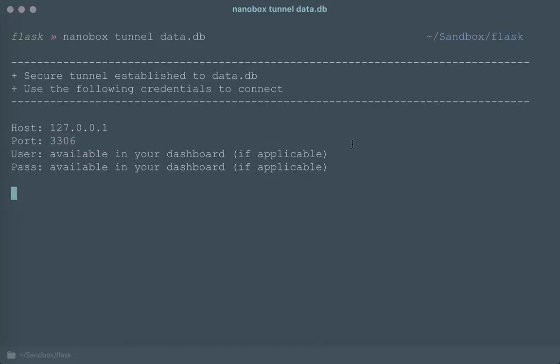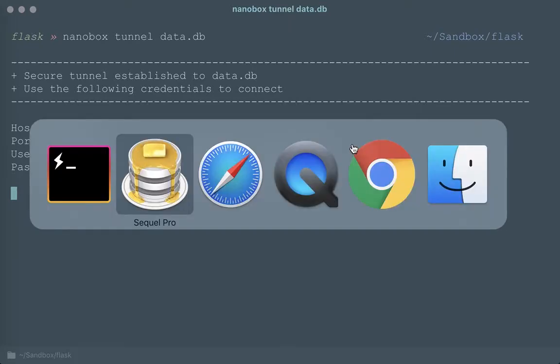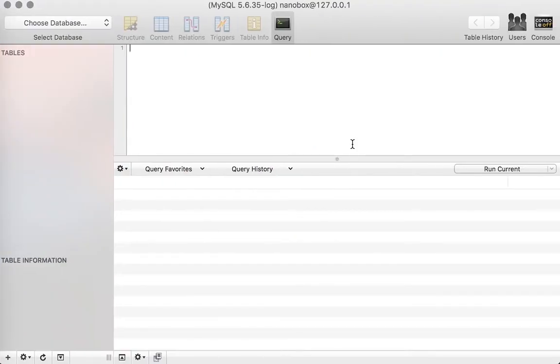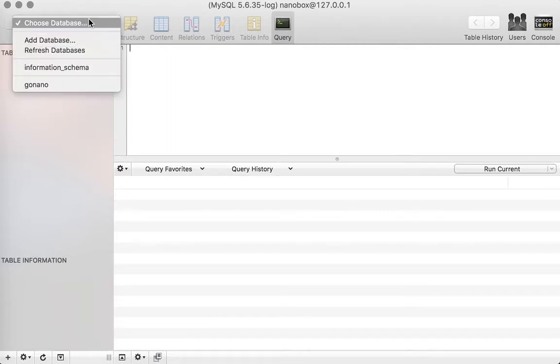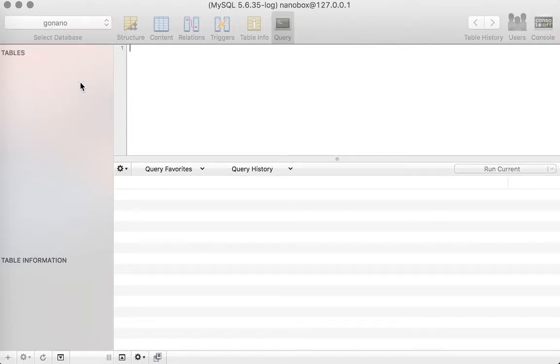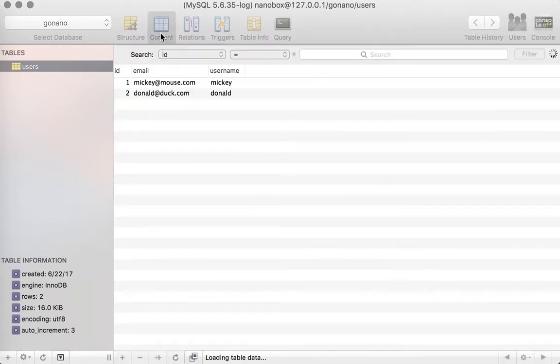But the important thing that I want to point out here is that you'll actually be connecting to your local machine. And then that connection to your local machine actually gets proxied or tunneled securely over an encrypted tunnel up into your production database. So we've connected over here. We've connected to the tunnel, and we can now see our databases. Nanobox will create the GoNano database by default, and I have created a users table and populated it with a little bit of content here.